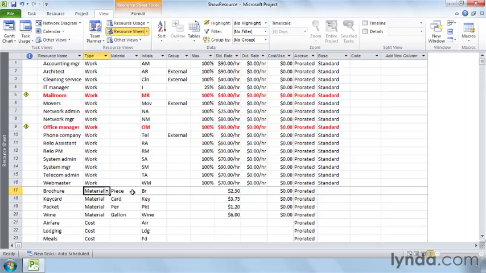And for material resources, the material label field is where you tell project the units you use to measure the material, whether it's cubic yards of concrete, gallons of paint, or reams of paper. For example, with a brochure, you pay for it by the piece. The only time materials affect the schedule is when you have to wait for the materials to arrive.